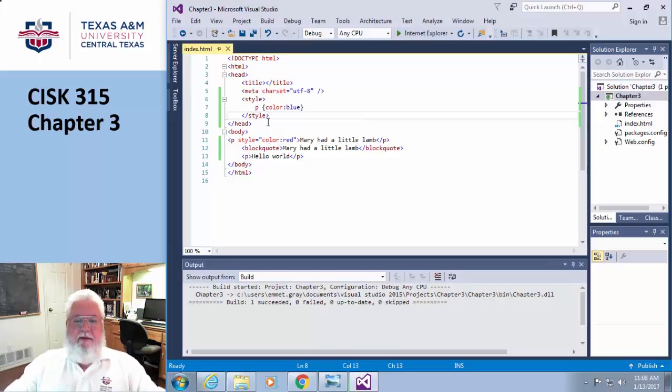So one more time, why is it inside the head tag? Well, because it's not content. Content is what appears in the body. Head is not content. The stuff that appears in the head does not show up rendered in the page. Okay, cool.